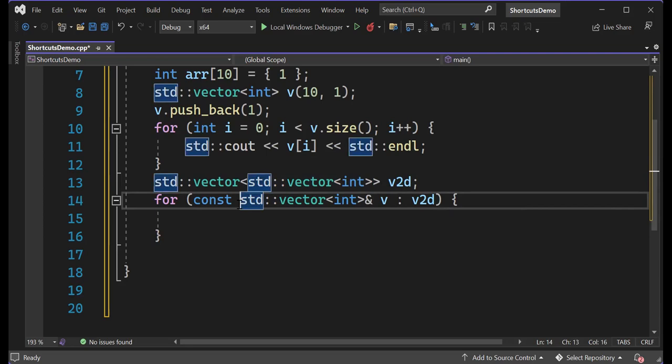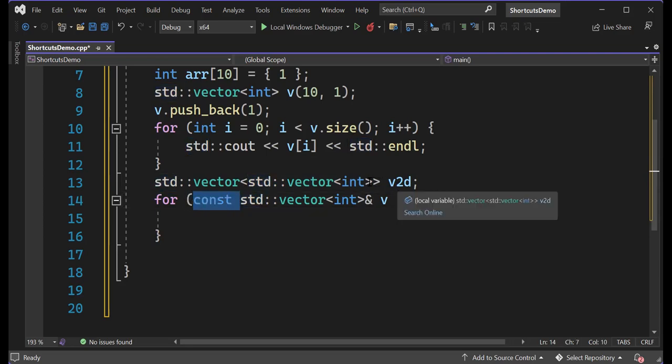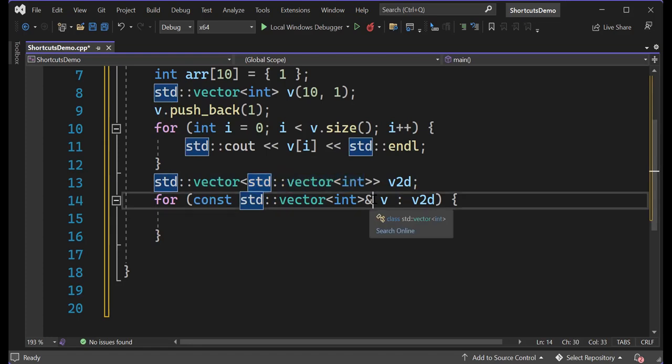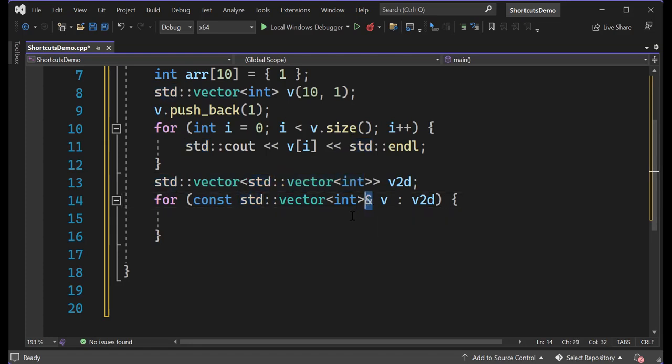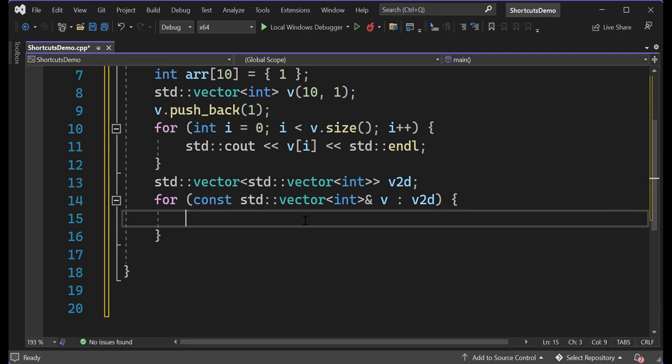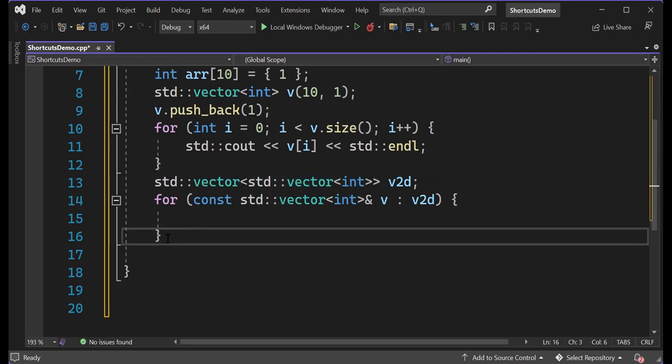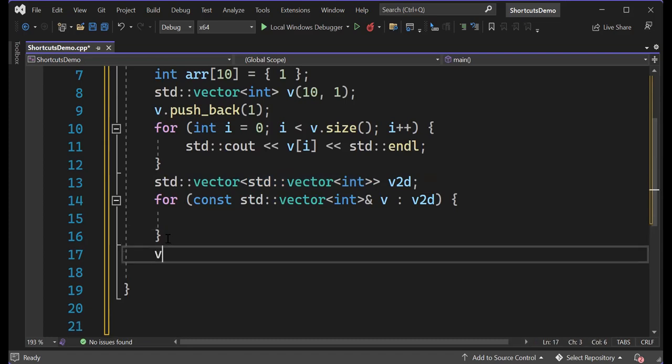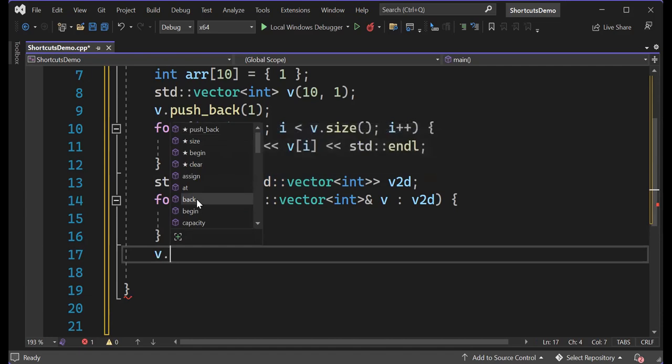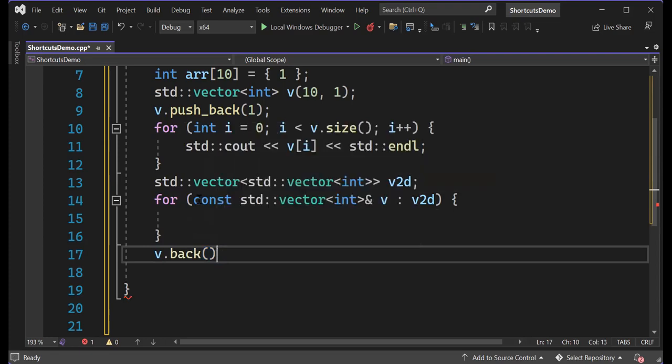Now, this only works if I don't want to change what I have up here, and if I'm okay with just having a reference to it and not having my own copy of it. Okay, so let's get into some more methods that these vectors have. I could say v.back to get the very last item, just like that. And as you can see, if I hover over this, this will just return the int at the very back. So I'll just assign this: int i equals v.back.